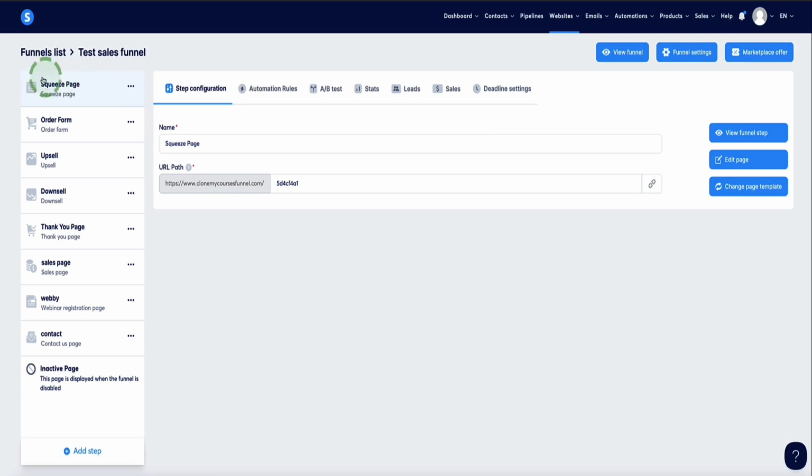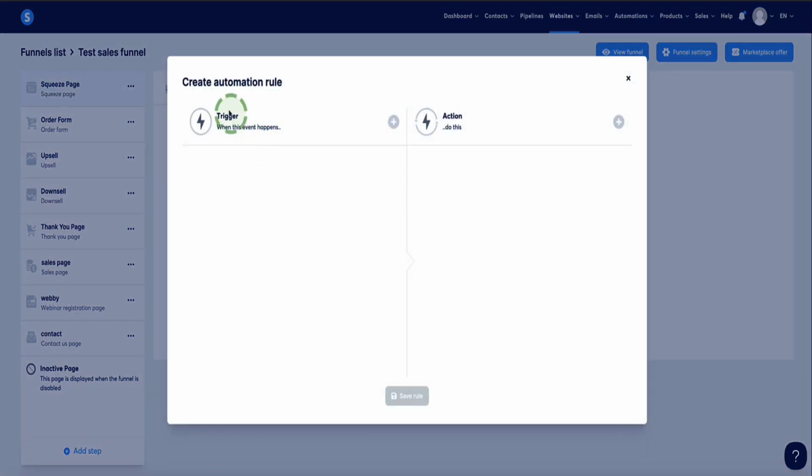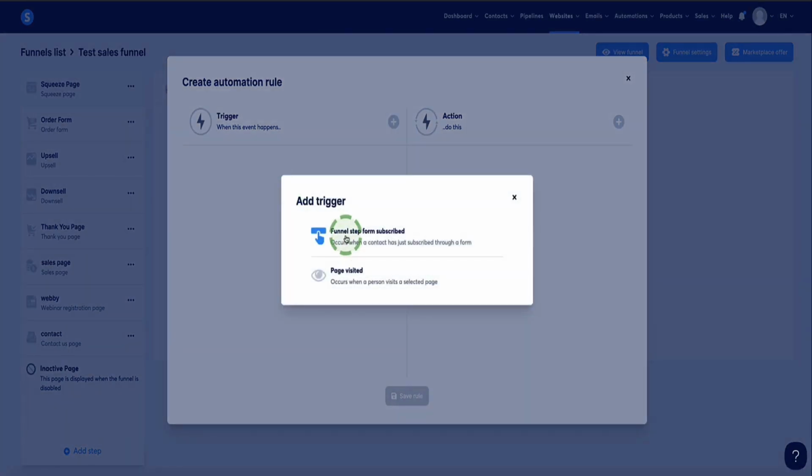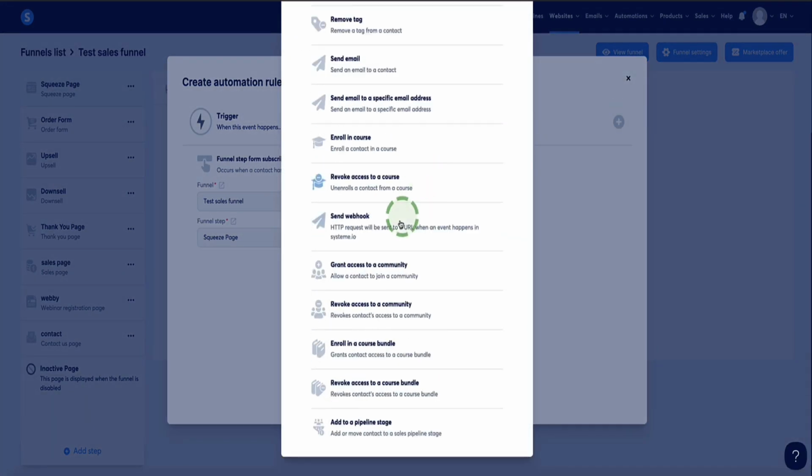So make sure the correct page is selected in the funnel pages down here where that form is located. So in this case, it's on the squeeze page. I'm going to then select automation rules and then add a rule. And the trigger is funnel step form subscribed. So once the person enters their information on that contact form, what's the action that's going to occur? So select the action and then scroll all the way down to the bottom.